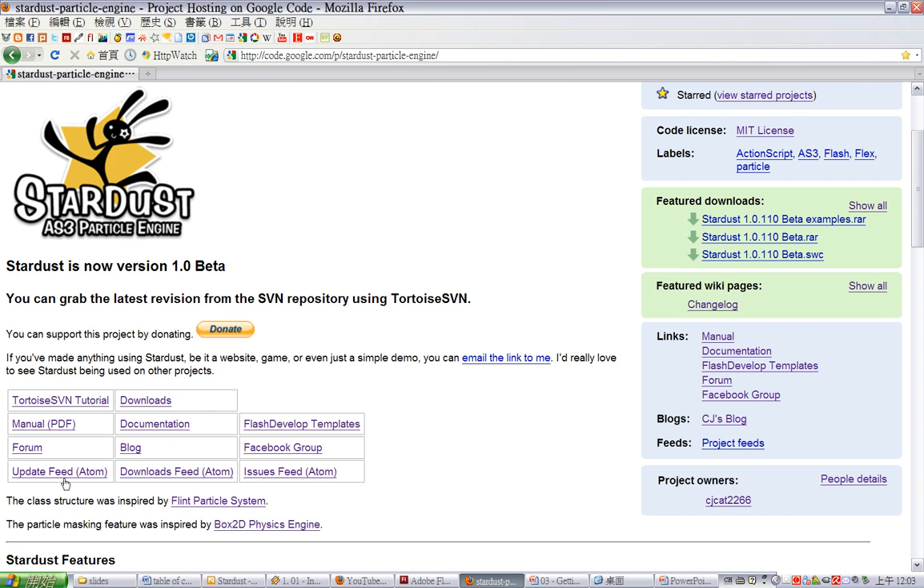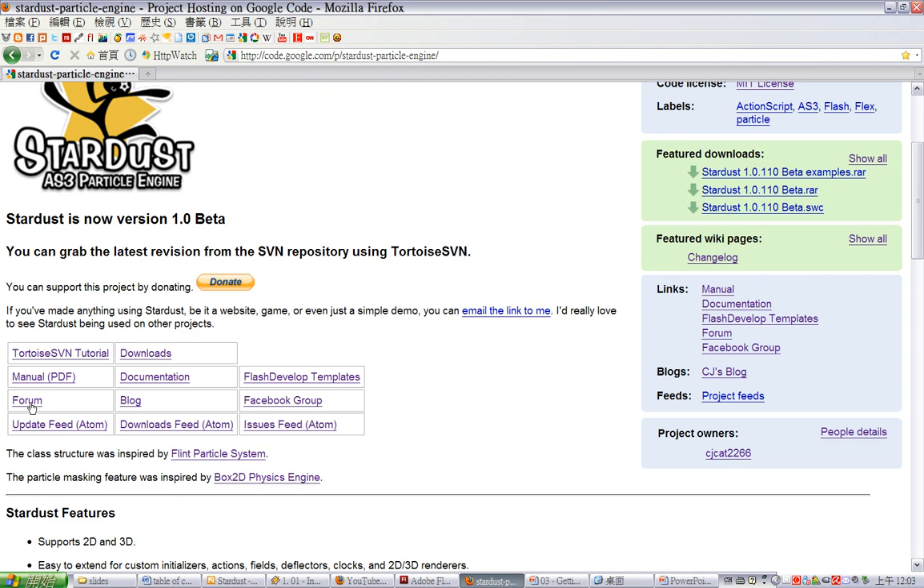Here are some links. This links to a PDF manual and the documentation and the Flash Develop templates. In the following video tutorials, I'm going to use Flash Develop as my primary code editor, so you can download these Flash Develop templates. And here's a forum for Stardust. And this is my blog, and I'll post any Stardust news on my blog.